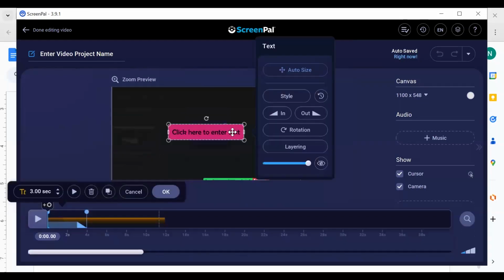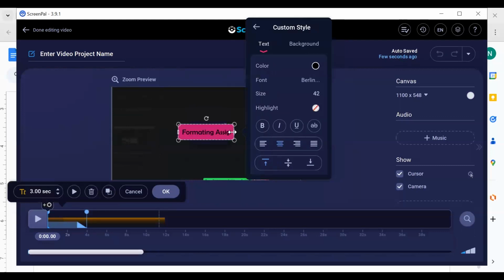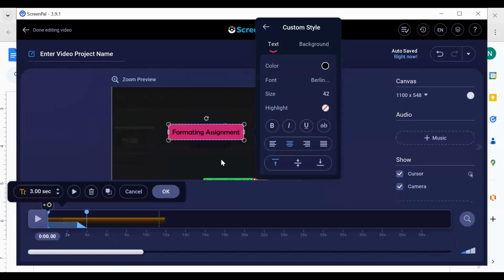So I don't want that to be a call out, so I'm just going to say formatting assignment. And I want students to just look at this first when they come in. It's going to run from the beginning all the way up to 4 seconds. If you look here, it's 4 seconds long. You can also set the time here, and you can increase it to 5 or as long as you want it to appear, so that they know what it's about. And then I hit OK.